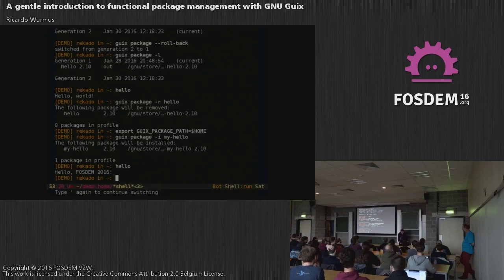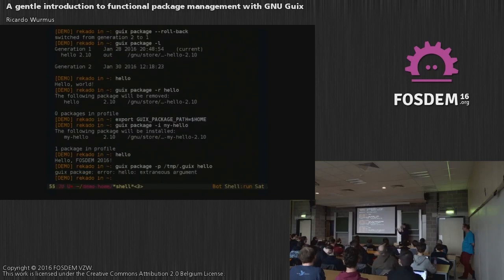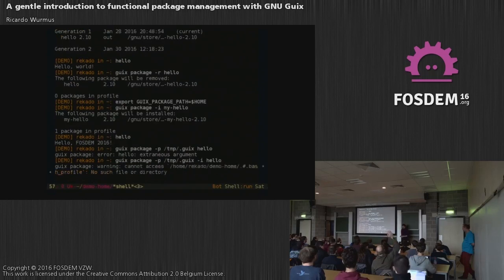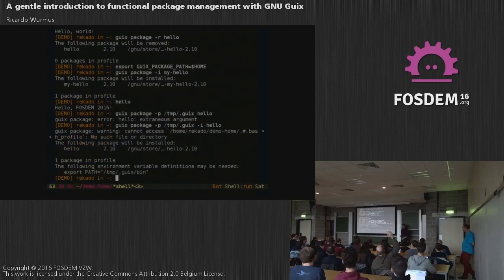So you can just say guix package with the path to some profile, and then hello. Because now I've got these two hello versions, and I don't want them to clash. We have that -i. This should work. And now it tells me, helpfully, that I should add this.